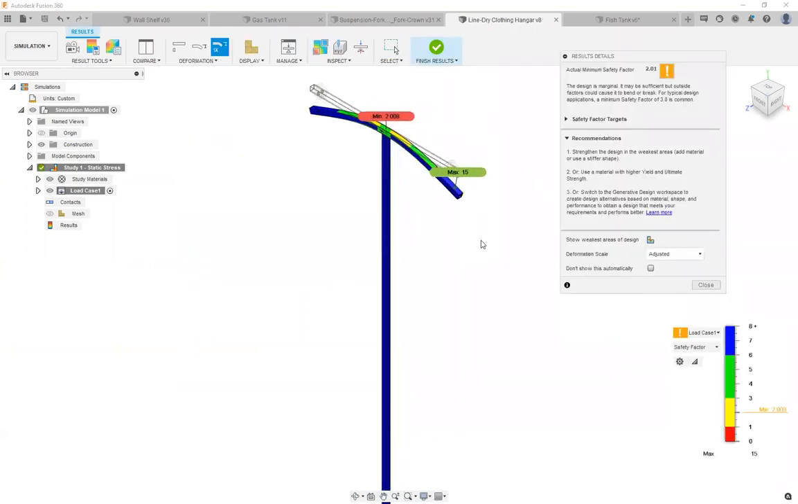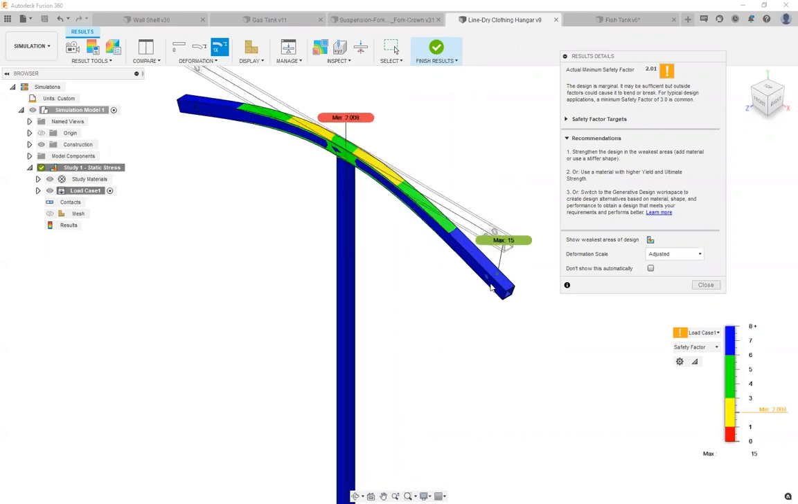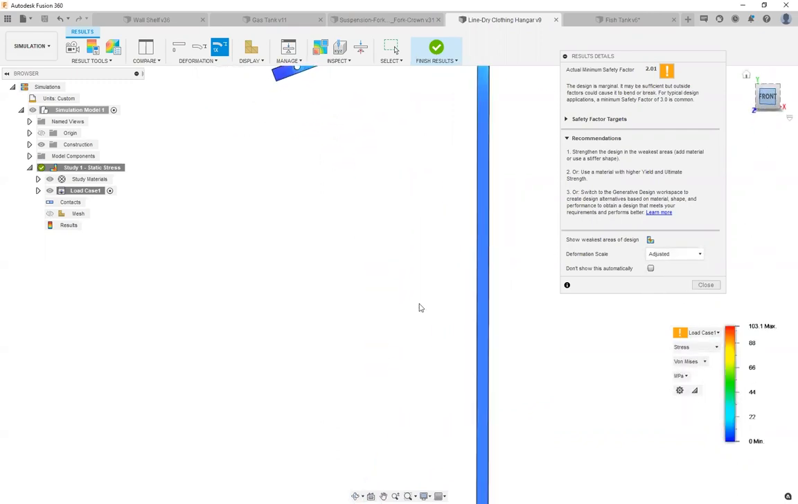All right, so this safety factor is actually getting close to breaking if we were to have an optimal 50 pounds of force on each little face there. Let's take a look at the stress here. And again, this is exaggerated, but let's take a look at the stress.